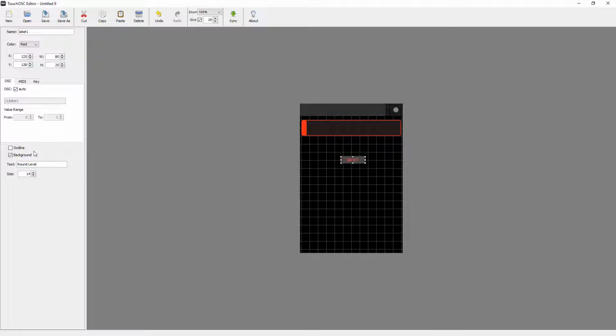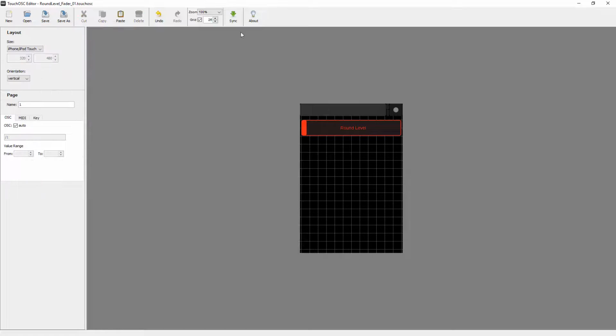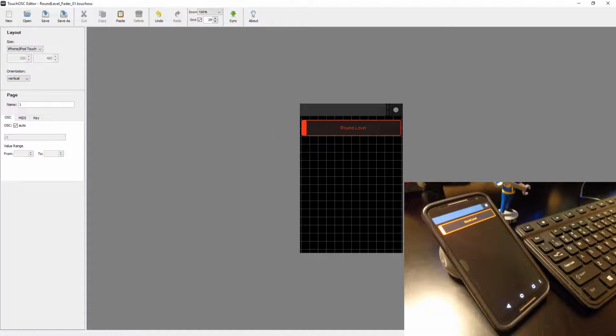Change the label text and toggle off the background. Place the text on the fader and save your layout. Sync the new layout to your device and launch Channel Chimp.